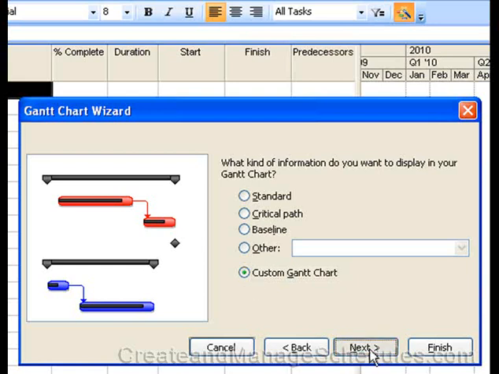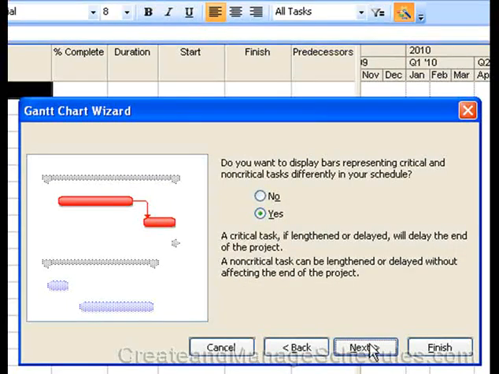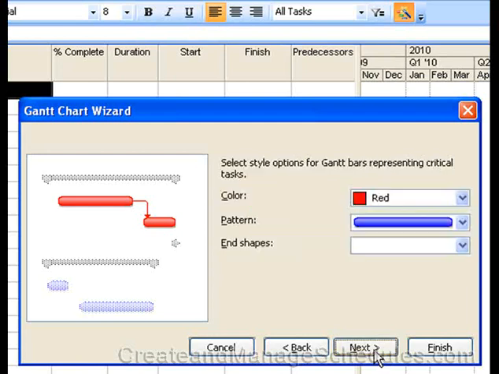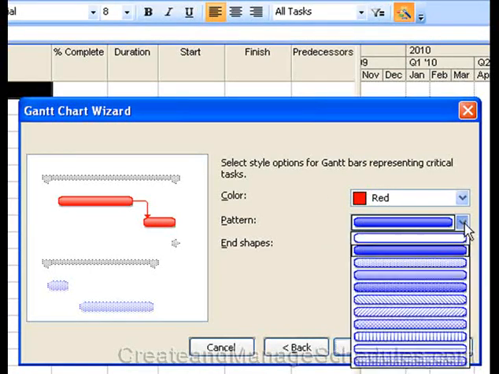And click on next. It says, do you want to display the bars representing critical and non-critical tasks? Yes, I do. So I'll go ahead and click on next. I'm going to leave the default formatting. I like the color red for critical tasks. The bar will be a solid bar, although you could change that if you wanted to.